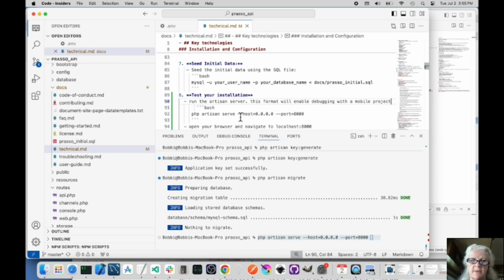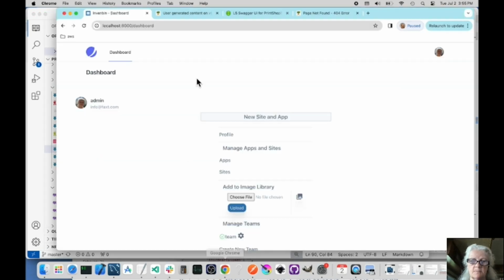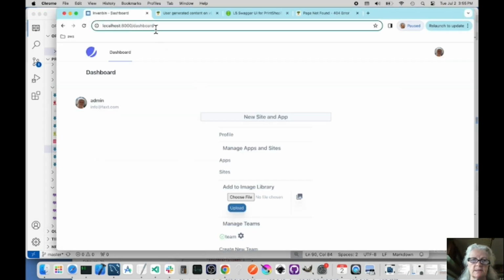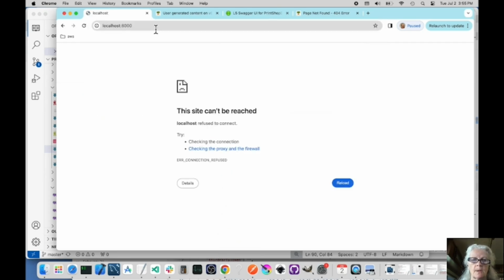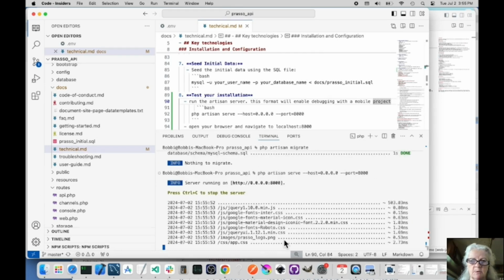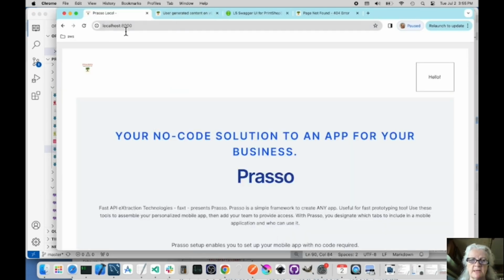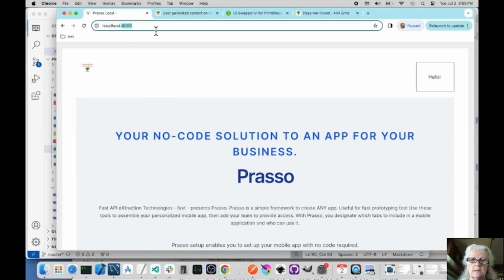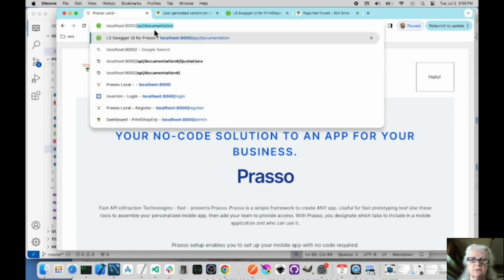I had to add step 8, which is tester installation, and I'm going to show now how to run the server. As you can see, it's not running. This is a command I like to use since I want to be able to debug with a mobile application. And here we are running in the browser.